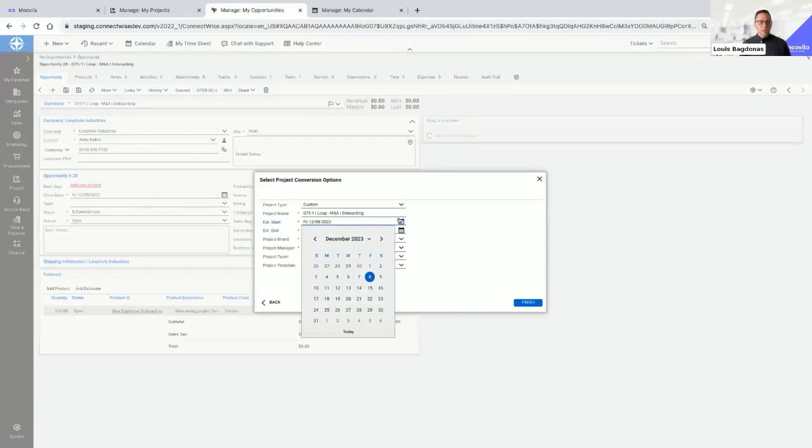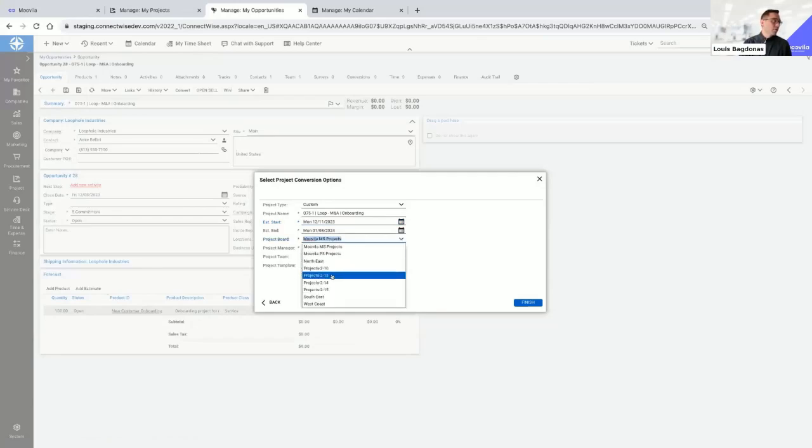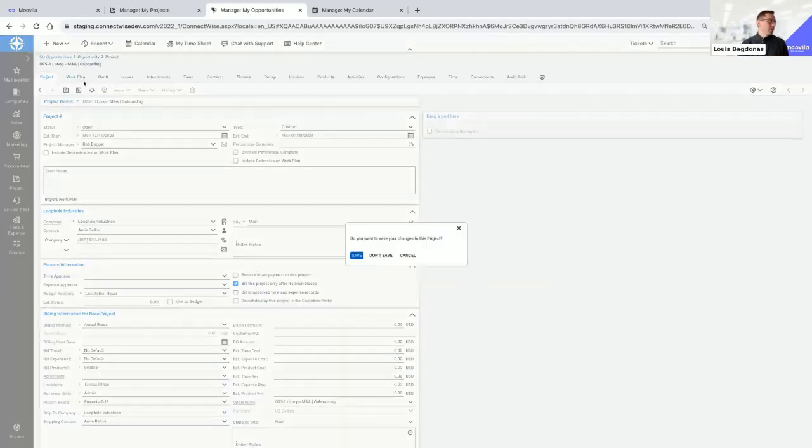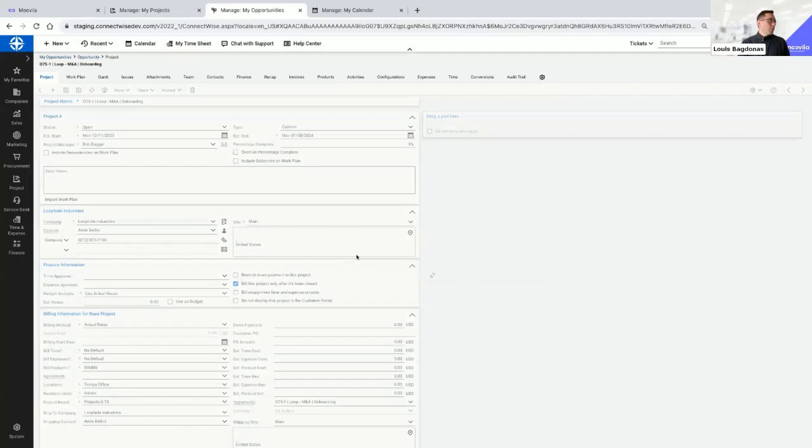Now, as things typically go, Loophole's an existing customer. They're making this acquisition. They let you know about it. Today's Friday, the 8th. It's closing tomorrow on the 9th. We've got to onboard them right away. So we need to start this project on the 11th. Let's go ahead and throw it onto my 213 board, and we will finish. So we've got the project. All that information has come over from the opportunity here. I can look at my work plan and I can see that.